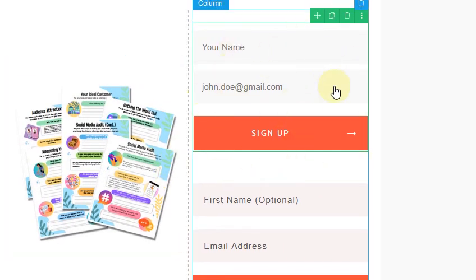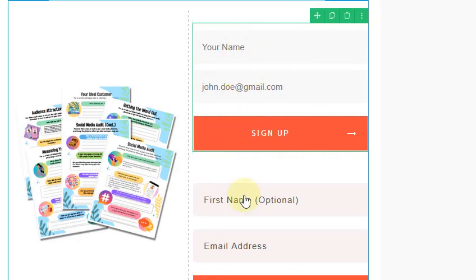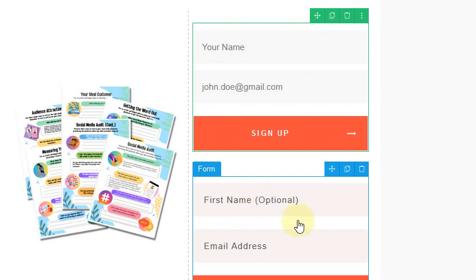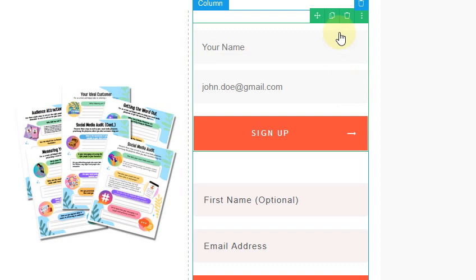So this is the form that was just dropped on the page. This is our new form. And as you can see, it looks, well, not exactly, but it's pretty close to the form that was already on the page. So I'm going to get rid of this.